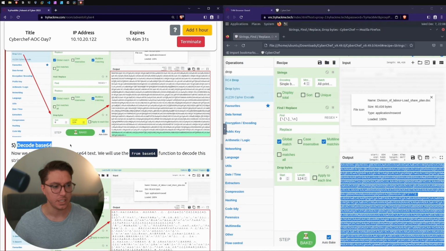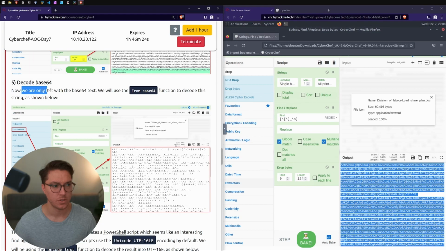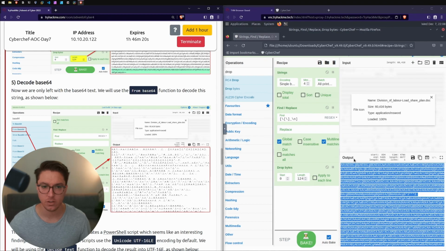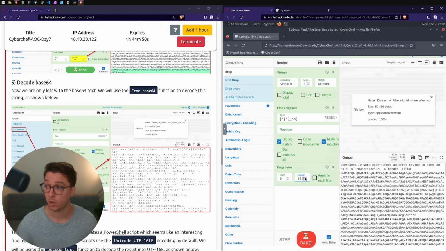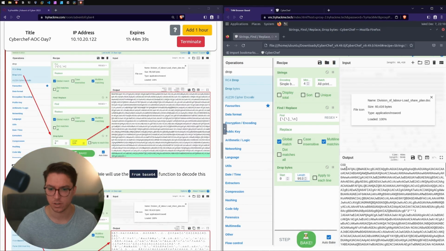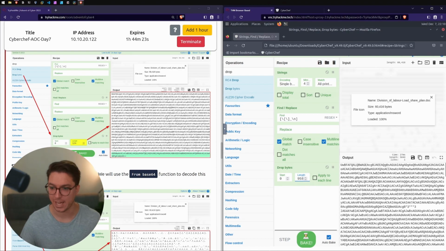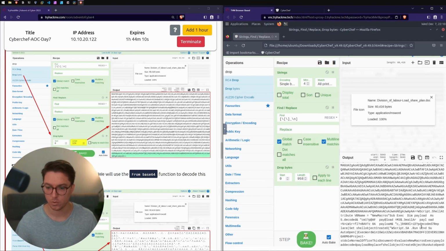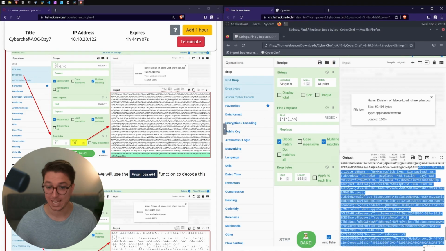Number 5, decode base 64. So now we only are left with the base 64 text. Yeah, well, see, mine's not. What did I do wrong? So I'm just holding down the up arrow, waiting for everything to leave until we get to the start of the string, which is this capital U here. So I'm at 958, but I still have all of this extra information at the end.